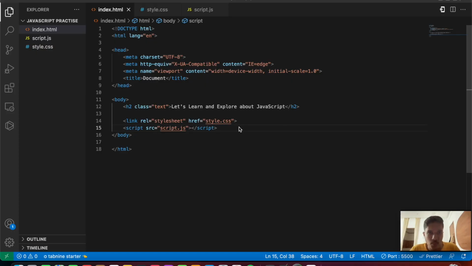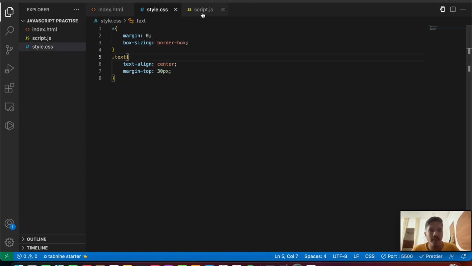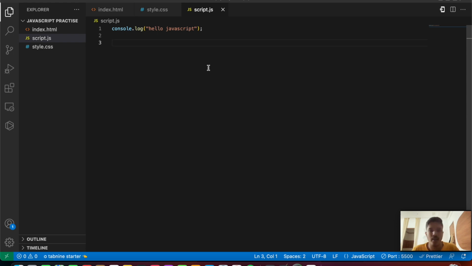Inside my VS Code, I've opened up my index file, my style.css file, as well as my script.js file. There is some basic boilerplate code inside my index file, some basic styling in the style.css file, and a basic console.log text inside our script file. Okay, so now let's start exploring JavaScript scopes.